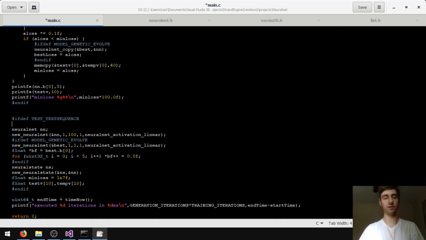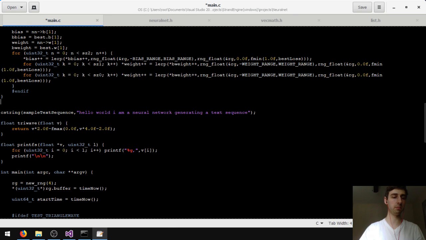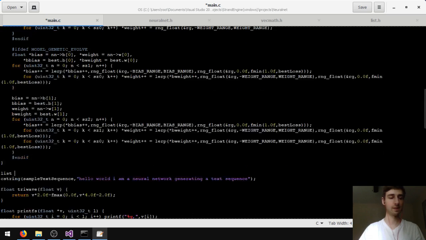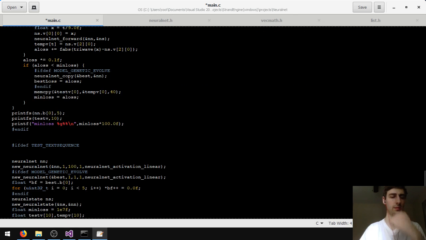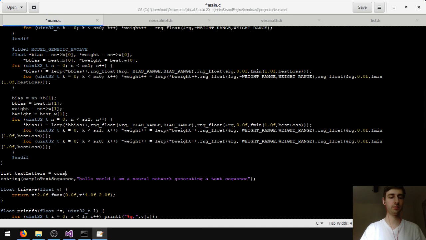Alright, so first of all, we actually have to analyze our text sequence to do the one-hot encoding. We need to analyze how many letters are in this. We need to map the letters to neurons. So what we're going to do is create a list called text letters. Oh yeah, and I'm just going to initialize it here. So it's just going to store characters as letters.